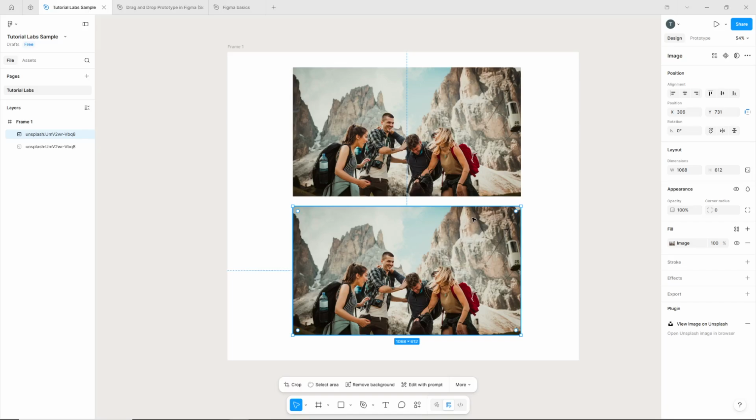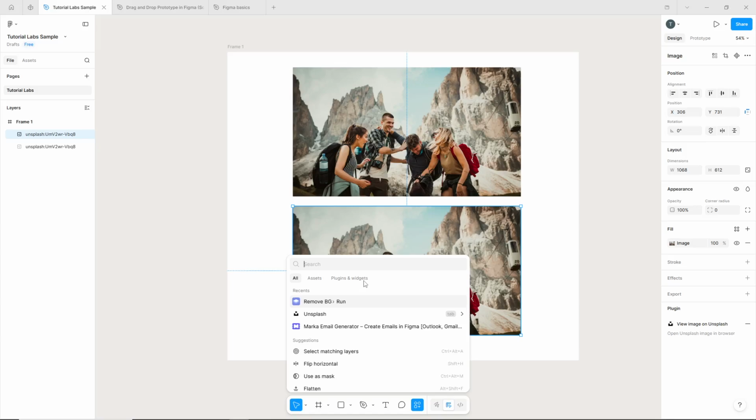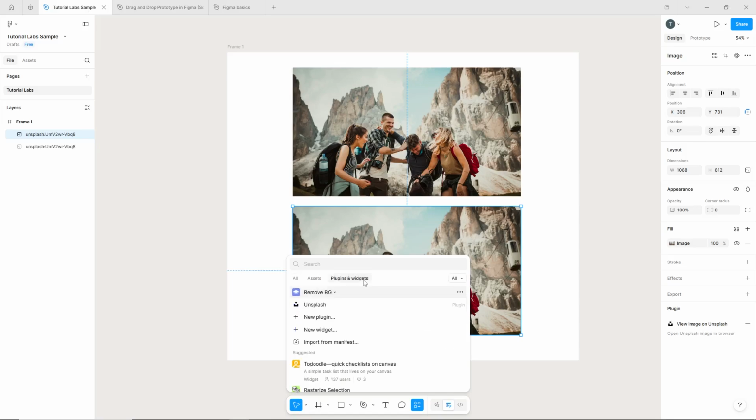Next, locate the action icon at the bottom of your screen and click on it. From the menu that appears, select Plugins and Widgets. This will open up a range of tools that extend Figma's functionality. Look for a plugin called Remove BG. If you don't already have Remove BG installed, you'll need to install it first before proceeding. Once you've got it ready, click Run to activate the plugin.